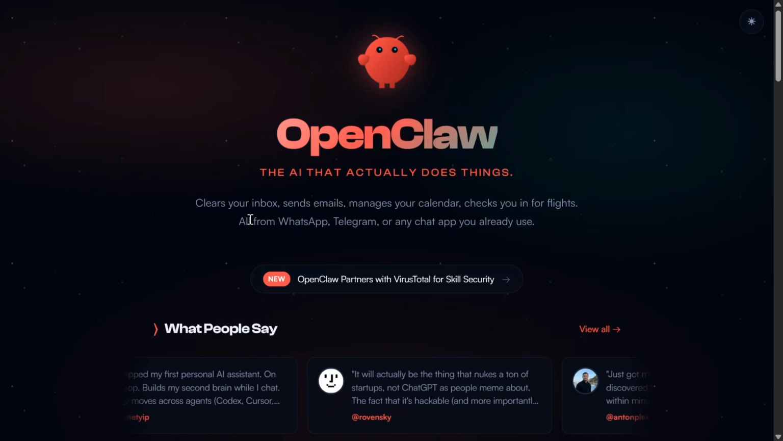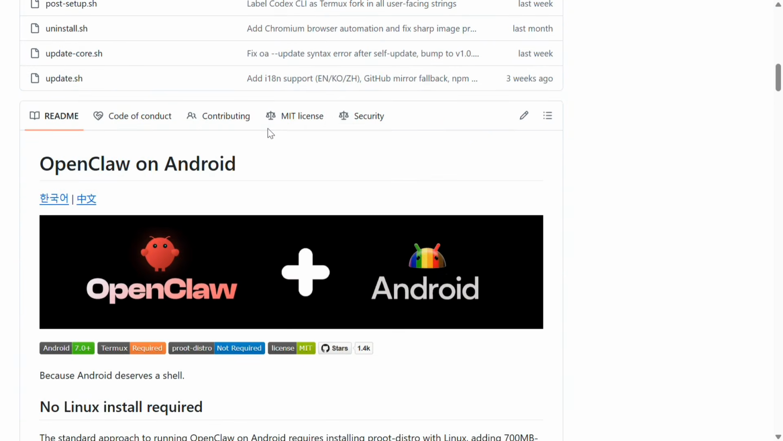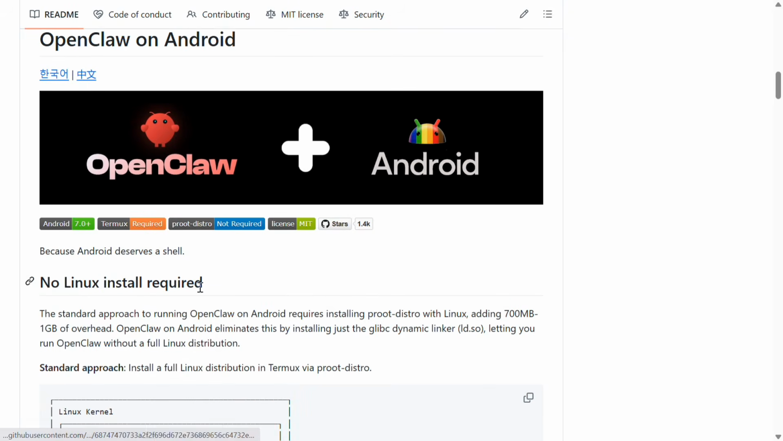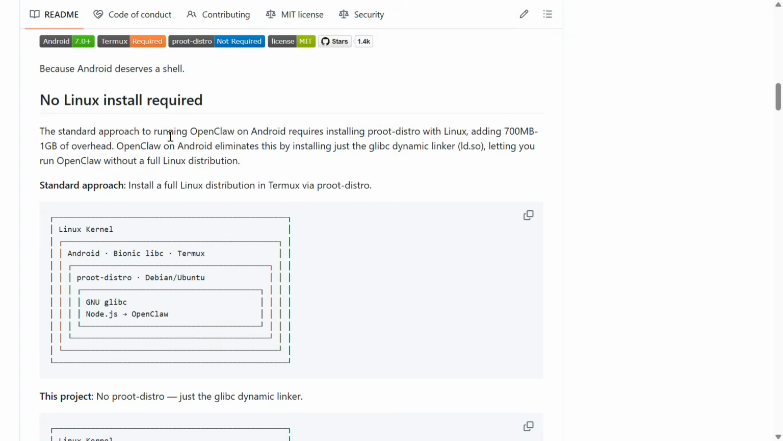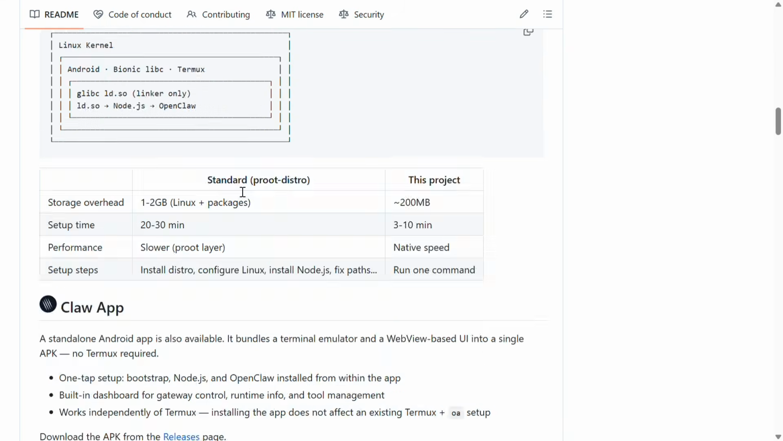This is OpenClaw. Let me show you what I'm using. So this is the GitHub repo that I would be using, OpenClaw Android. It has about 1.4k stars and it works like magic. To be honest, as you scroll down, OpenClaw on Android. No Linux installation would be required. You won't require Termux also. That's the important part. This was no root distro, just the glibc dynamic linker.